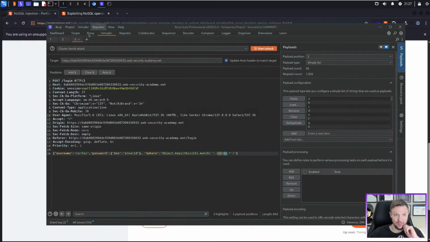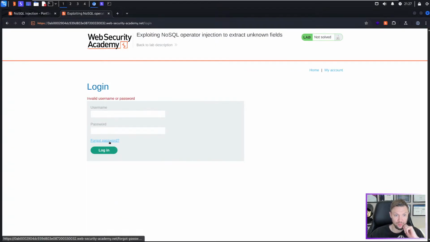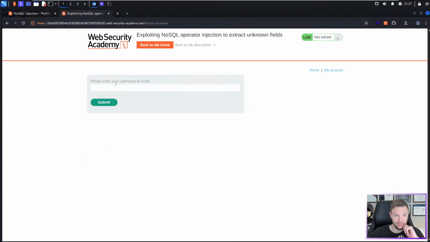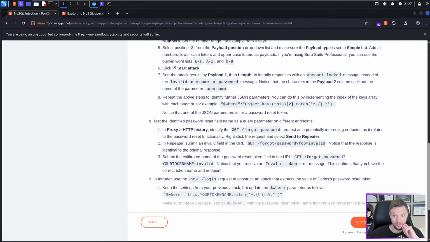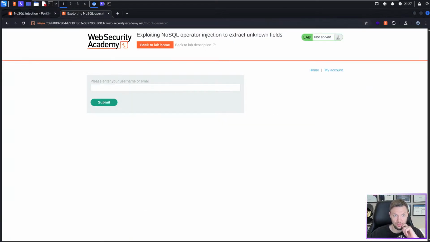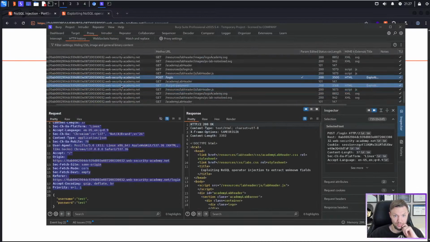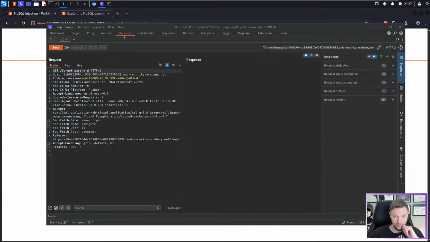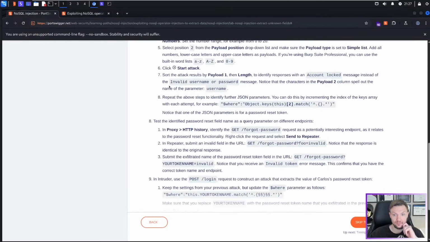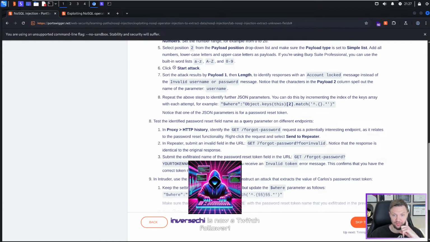We need to do get forget password. Submit an invalid field in the URL. Get forget. So we'll do this.